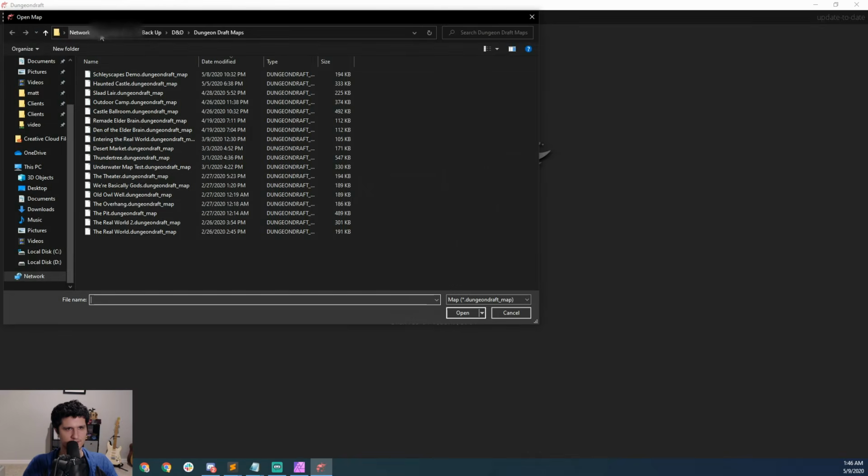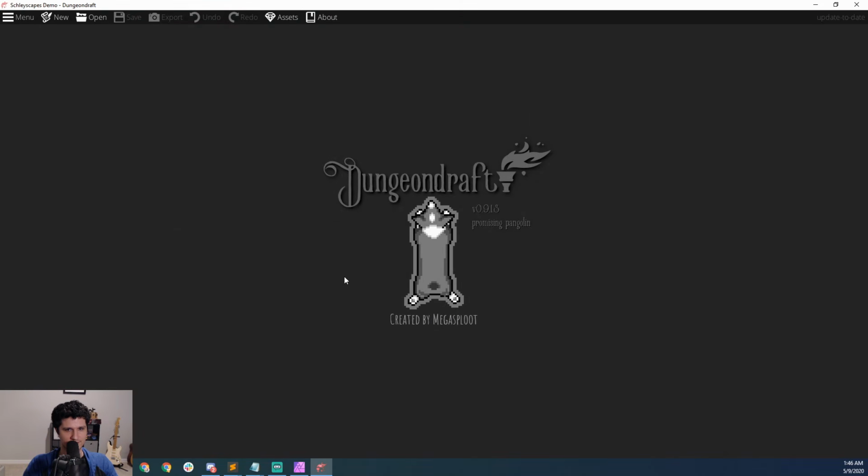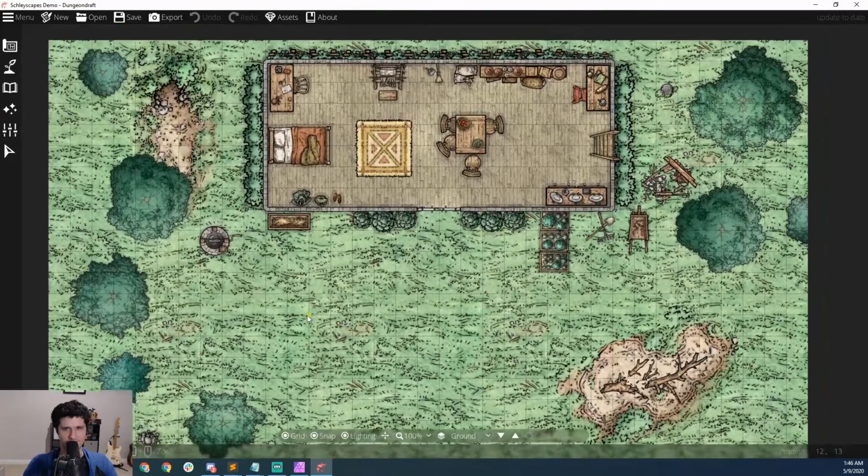I'm not going to do it through the menu actually. I'm going to do it here, hit open, and oh, actually I have to hit open, don't I? There we go. And we've got our map open.